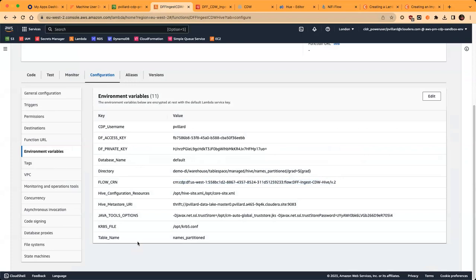Then all of the other ones are related to parameters that are specified in my flow, except those 2. So the Kerberos file is to specify the path to the kerberos.conf file that I'm going to use for Kerberos interaction with the services. I will come back to this.